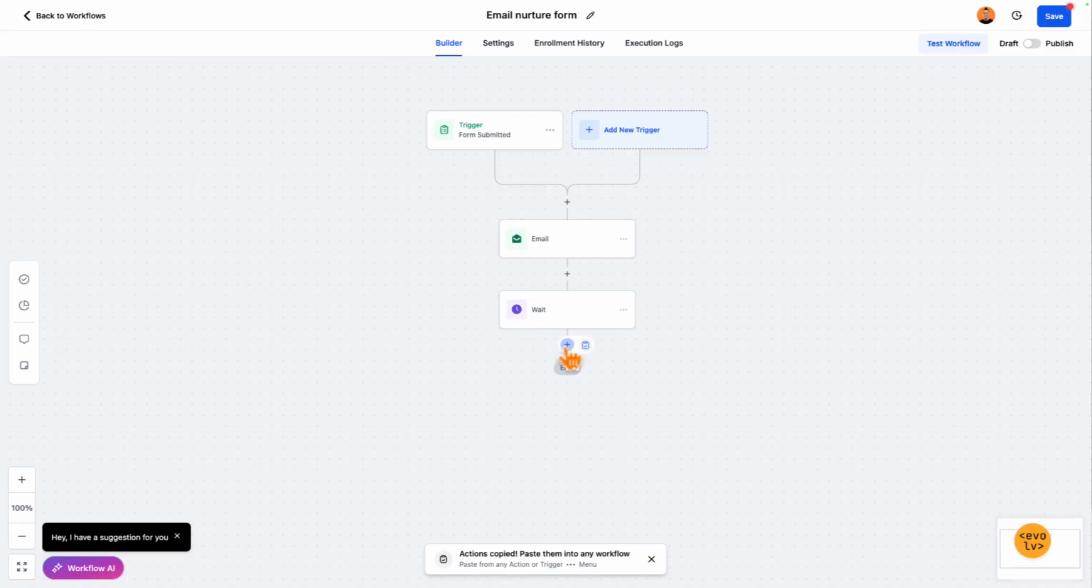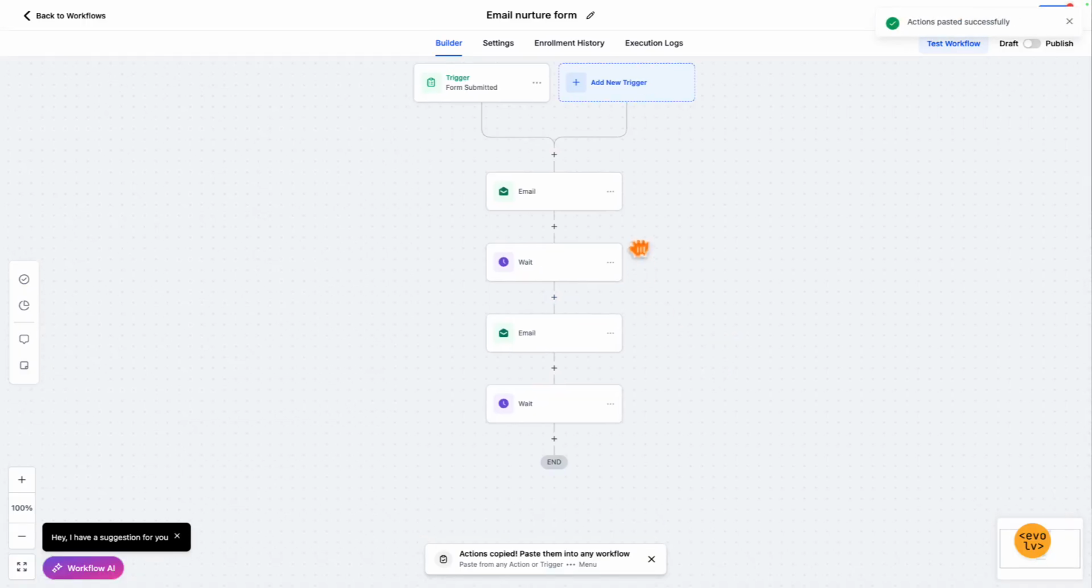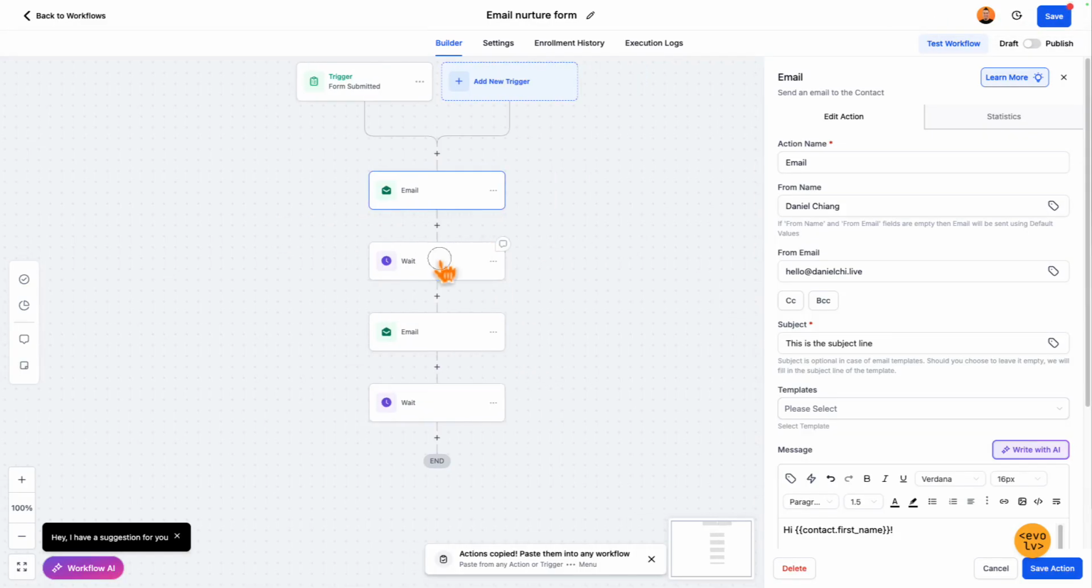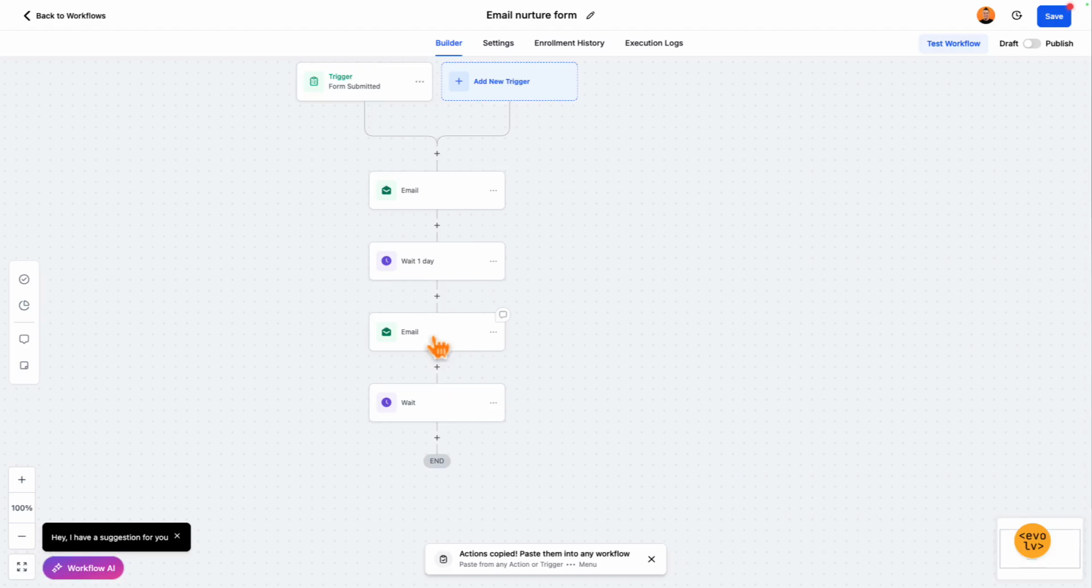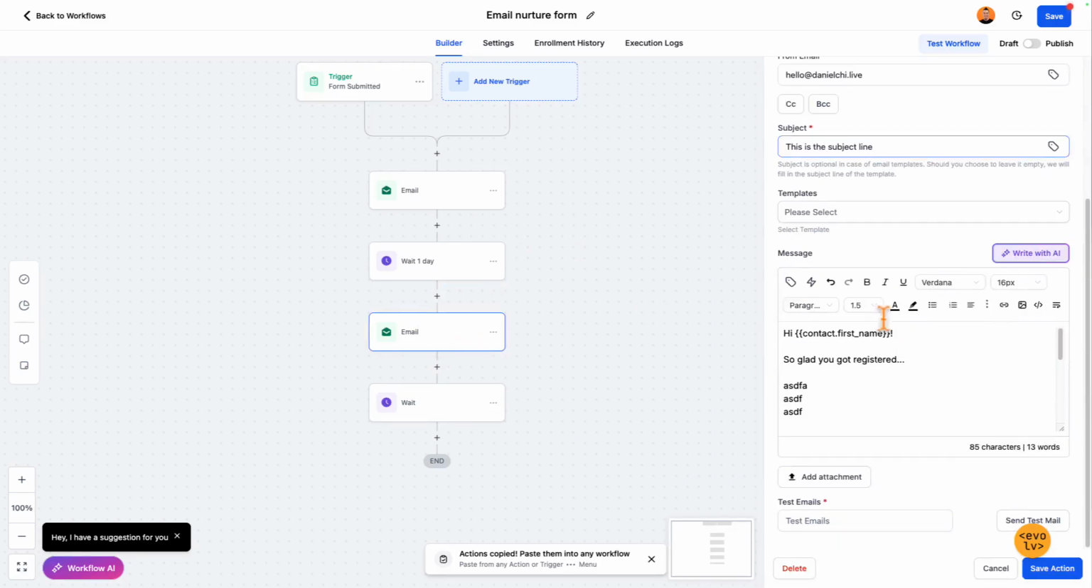So if you hover above this little plus sign, this little guy shows up here. Click on that, boom. So now it took those two and it copied it here. So now if I send this email out, I can just rename it, wait one day. Then it waits one day and then it sends out this email. So this is going to be your second email, right?